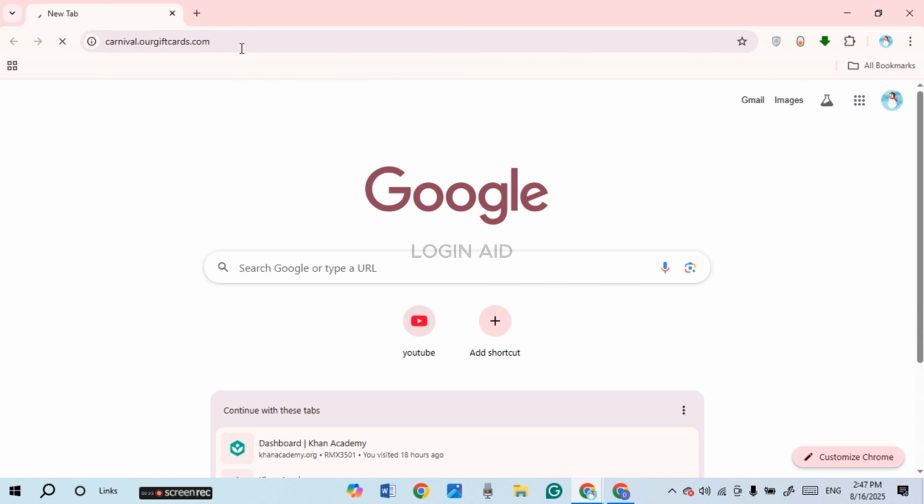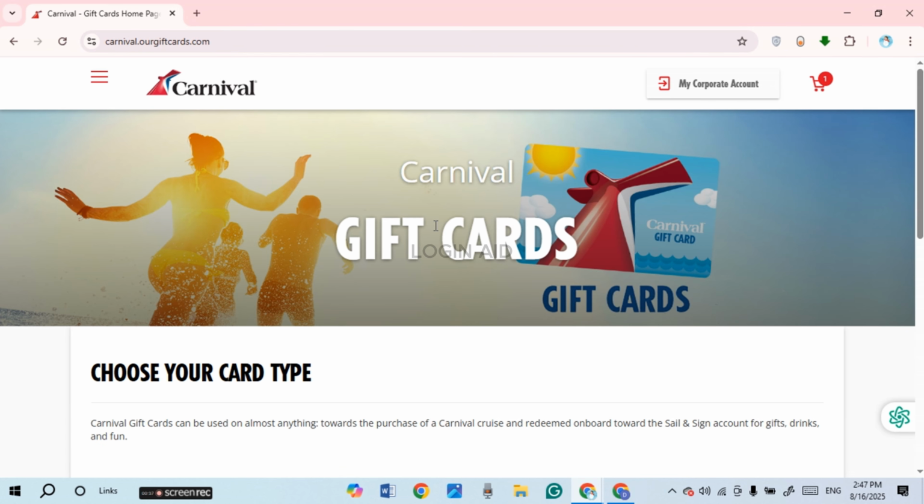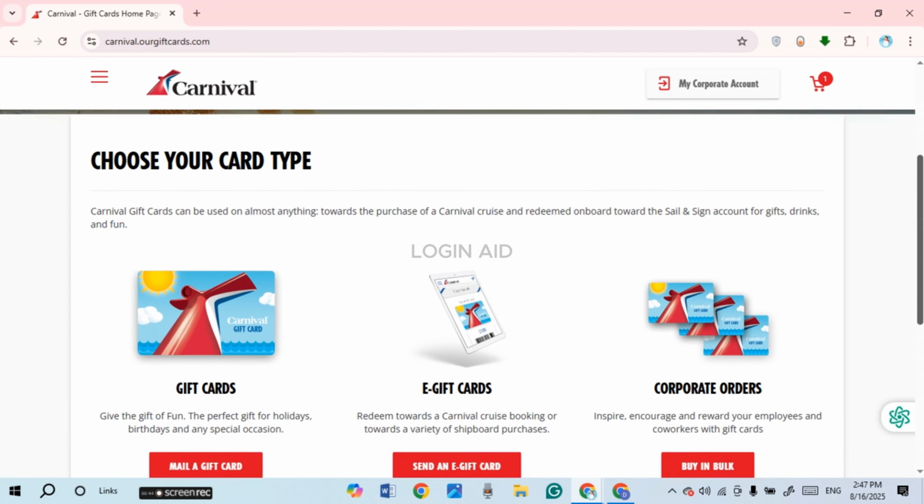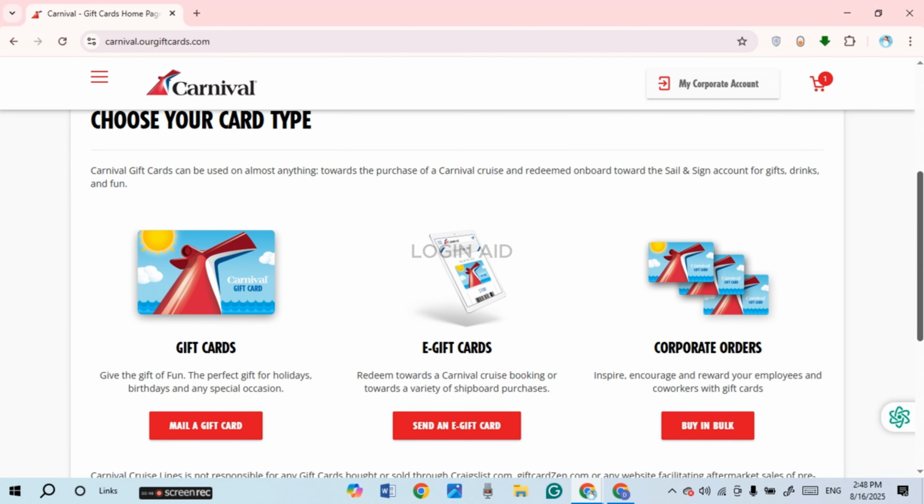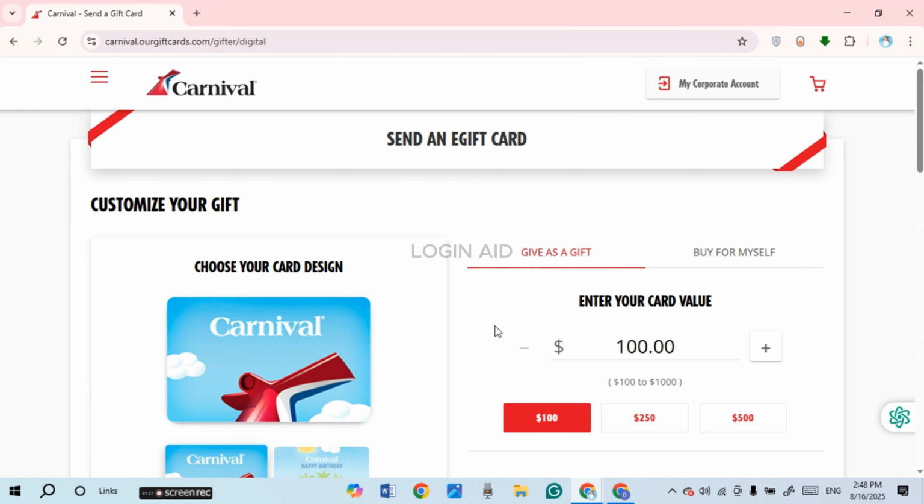carnival.ourgiftcards.com, press enter. Now after you do that, you'll be led to the official website of Carnival. From here, you'll be able to choose your card type. You'll be able to find the options like gift cards, e-gift cards, corporate, order. So if you want to buy the e-gift card, what you have to do is click on this option, send an e-gift card.